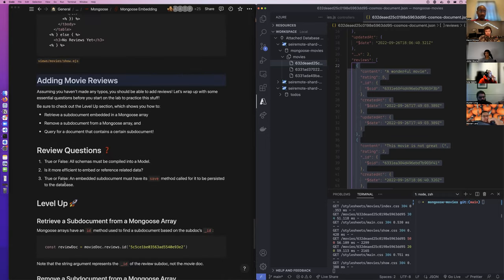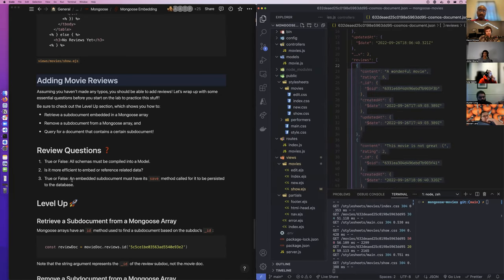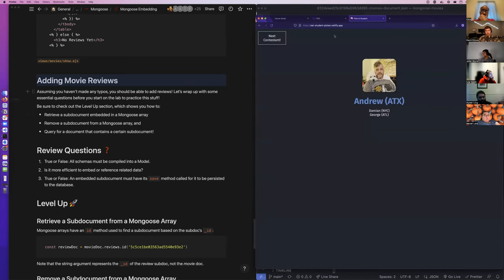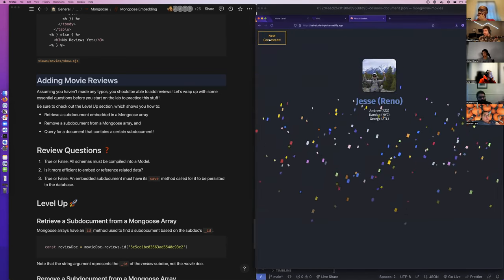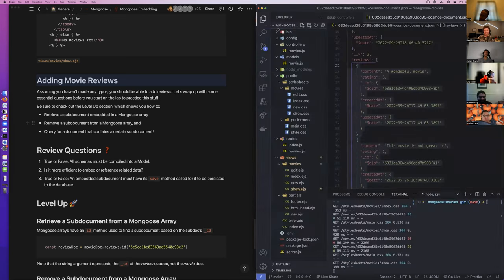All right, last question. Again, this is kind of a curveball, but true or false: an embedded subdocument must have its save method called for it to be persisted to the database. And our lucky contestant is going to be Jesse. False. That is correct. Can you tell me why? Because you said it was a curveball and I thought it was true. I love it. Yes. Perfect. I love the reasoning.